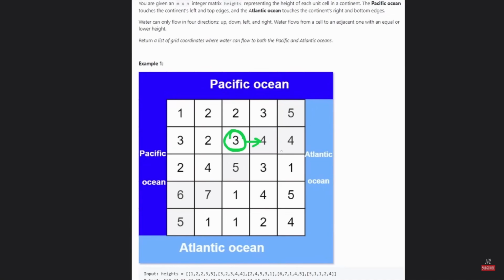There's a different clever way to solve this problem. How about, rather than us going through every single cell and checking if this cell can reach Pacific and reach Atlantic, how about we start from the Pacific Ocean, right?